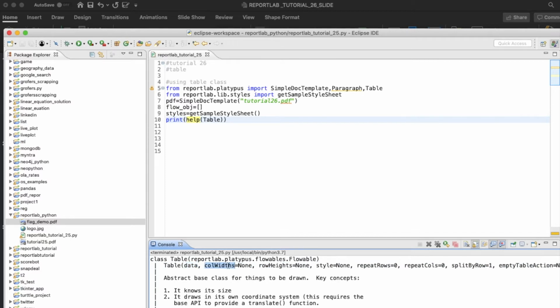Column width means if you provide a width, it will be some sort of numerical value, and None means whatever data you are providing, it will split based on that. But if you mention something, let's say 5, the number of columns will be 5, and row heights means the number of rows. If you make it 5, then the number of rows will be 5. Just like that.